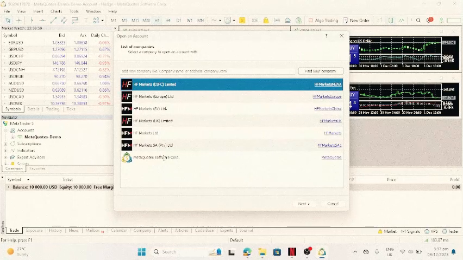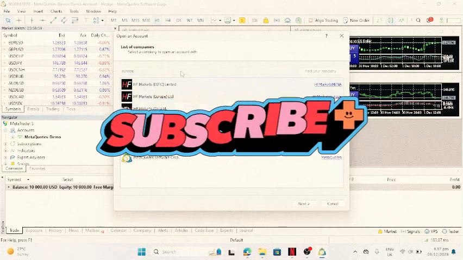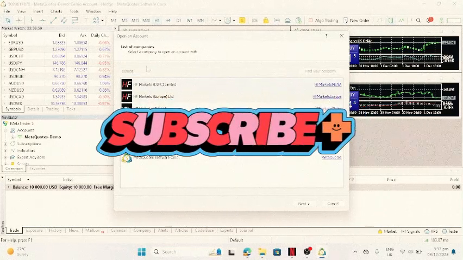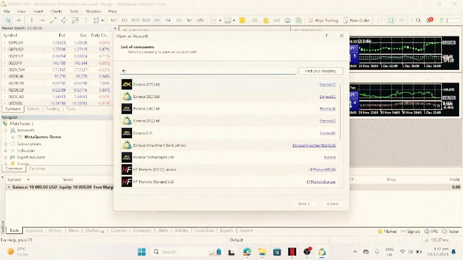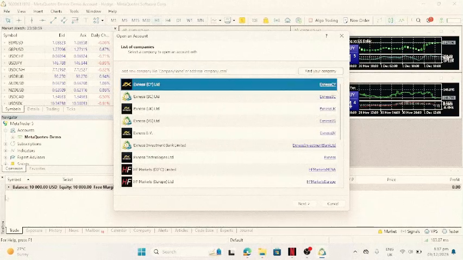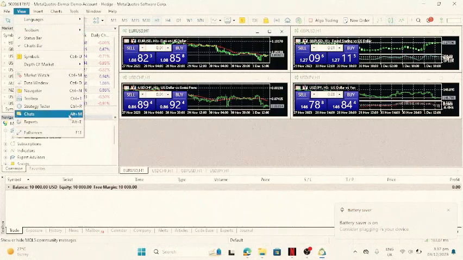So as you can see here, any company, even Exness, as long as it's a listed broker under MetaTrader, if you can find the broker on your phone, you can definitely find it here. So that won't be a problem. Let me repeat the step again. You come to your navigator, where everything is found.